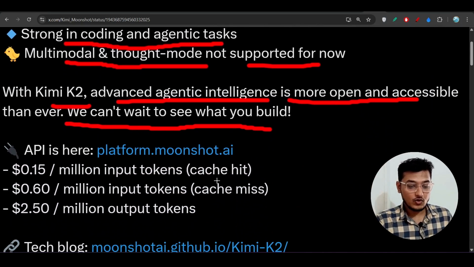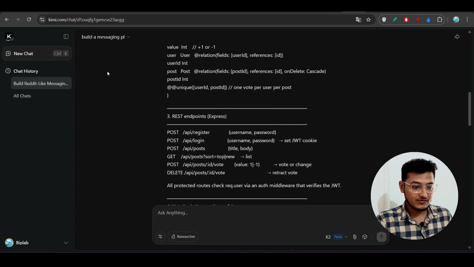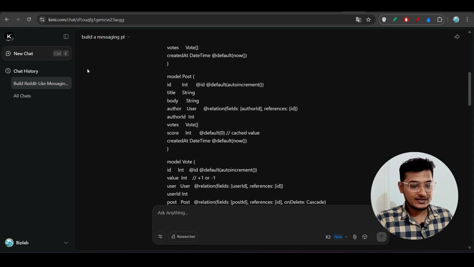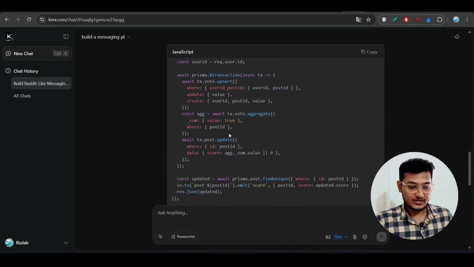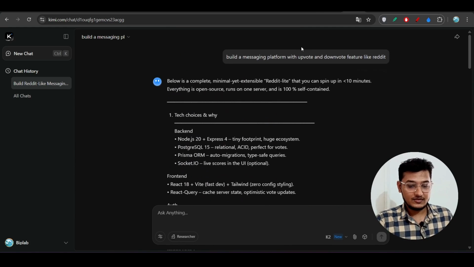If you go to this platform, platform.moonshot.ai, I have given this link in the description also, you will find this platform. There please log in with your phone number or Google account, and after that you will find this kind of platform, and there you can chat with this model in this way. Here you see that you can write anything.